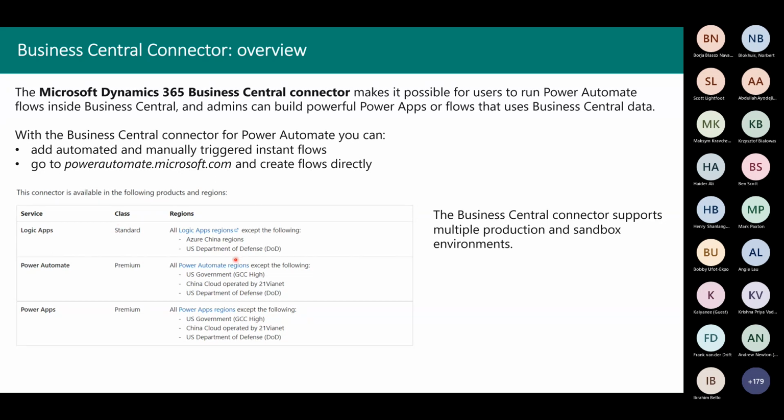So there are cases where Power Automate is much cheaper than Logic Apps, or vice versa. It depends on the scope of the project. Please remember also that the Business Central connector also supports multiple production and sandbox environments. So you can work with multiple production and sandbox environments directly from the Business Central connector.